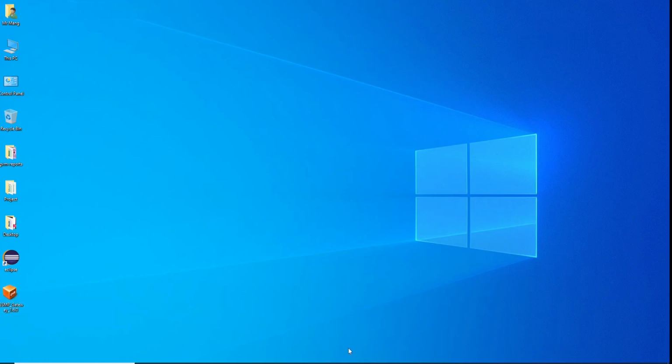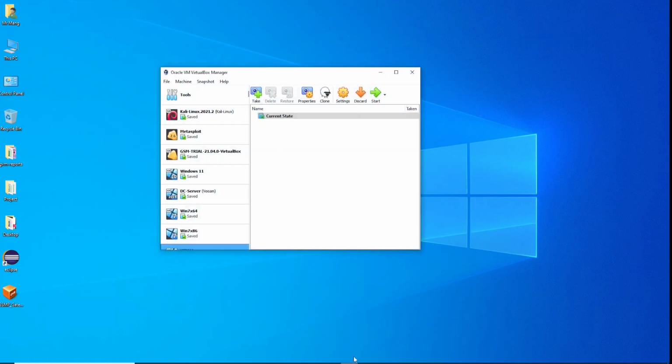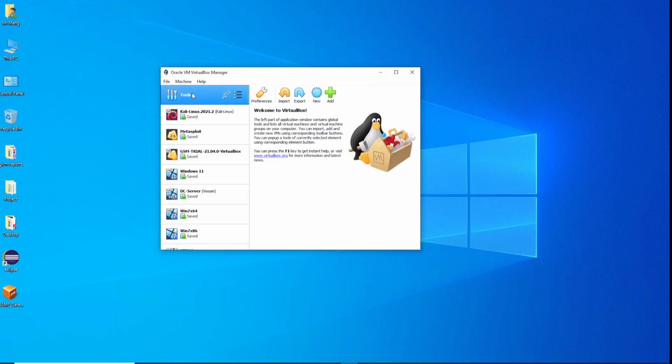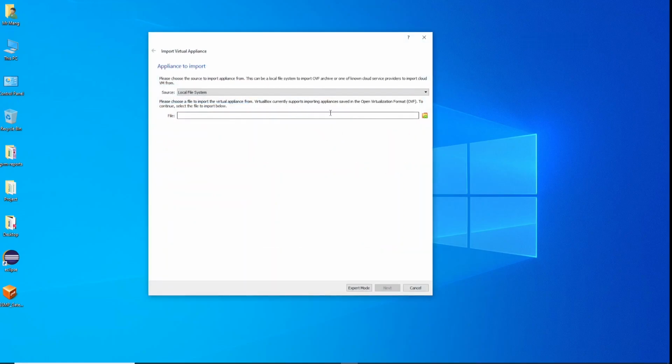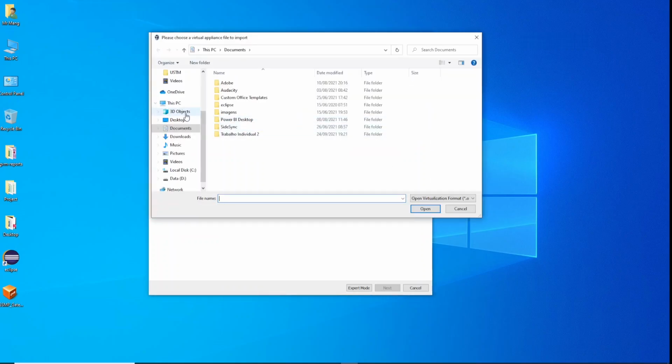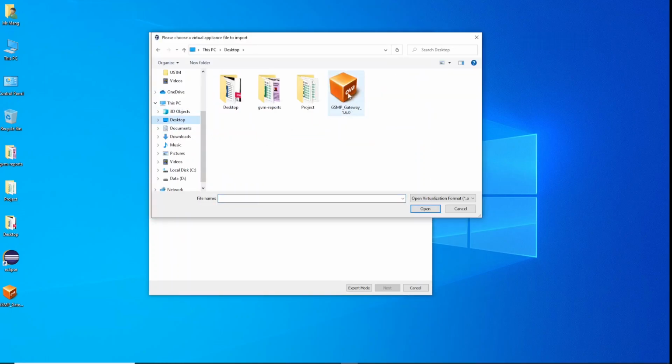When the download is done, you need to open your VirtualBox and come to this option here, Tools, and select Import. You can do this or go from here, File, Import Appliance. Just select it, and here you need to indicate the path to the file. Let me go to my desktop, select my gateway, and click Open.